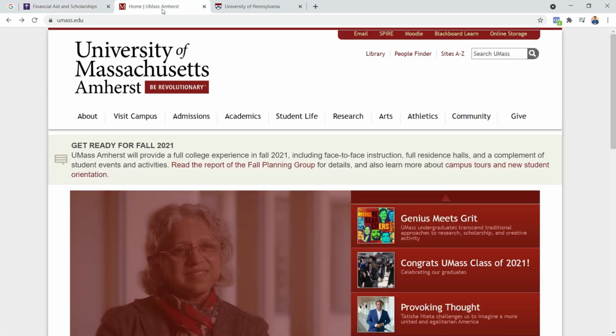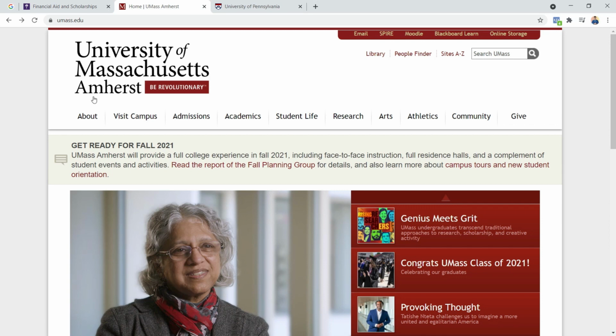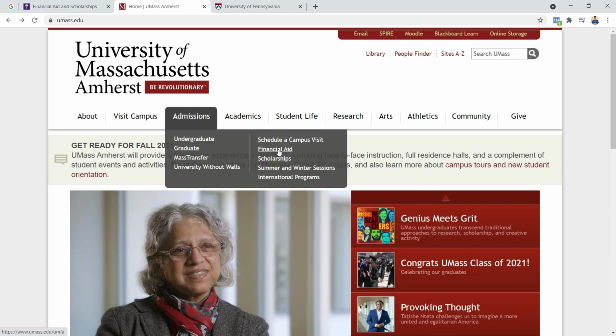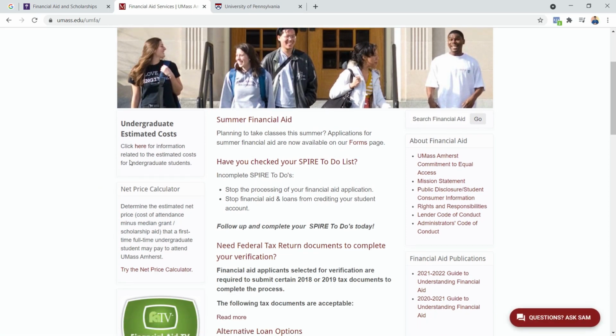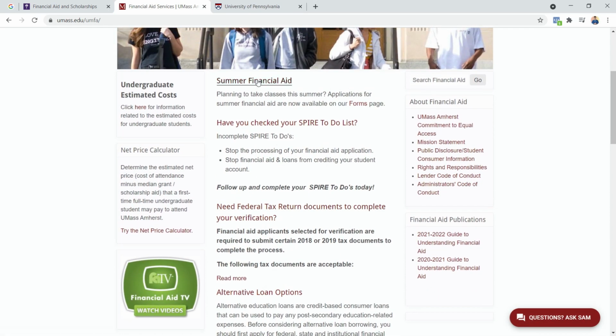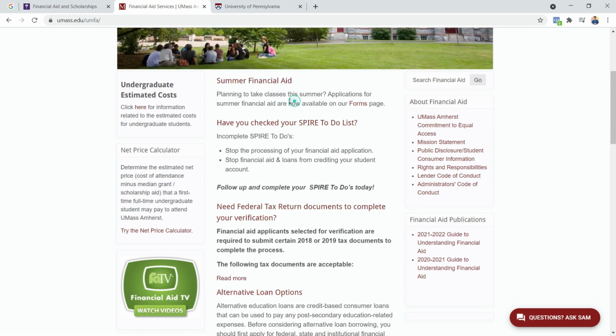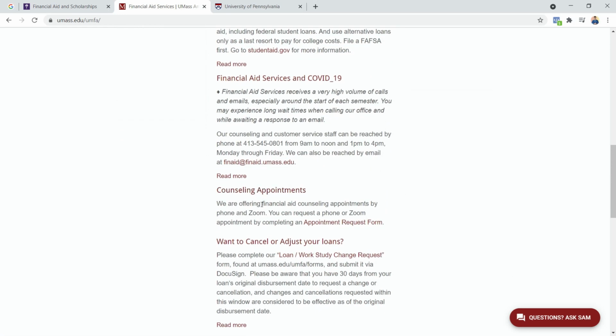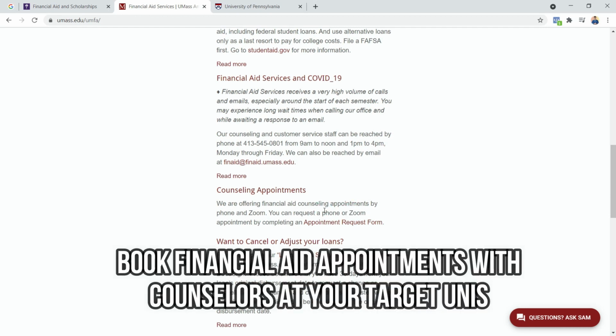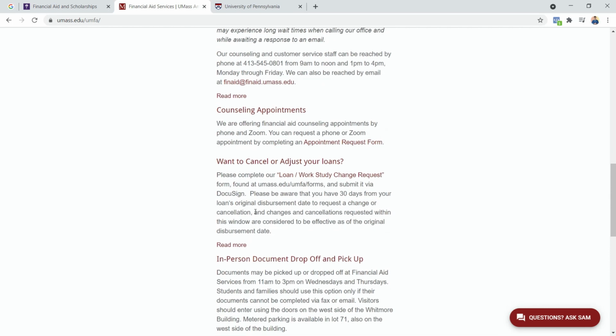So next up, we have the University of Massachusetts Amherst, right? So now we go to admissions. Again, it's going to be financial aid under admissions. And then, all right, so they have a bunch of things. You have undergraduate estimated costs, net price calculator, summer financial aid. So I guess if you take classes in the summer, maybe it's a little bit cheaper. Then they have Spire to Lewis, I have no idea what that is. Alternate loan option, financial aid services, counseling appointments. So they offer financial aid counseling appointments via Zoom. So if you're applying to UMass Amherst and you want some financial aid, you can probably request an appointment, meet with their financial aid advisor, and they'll be able to help you out as well, right?